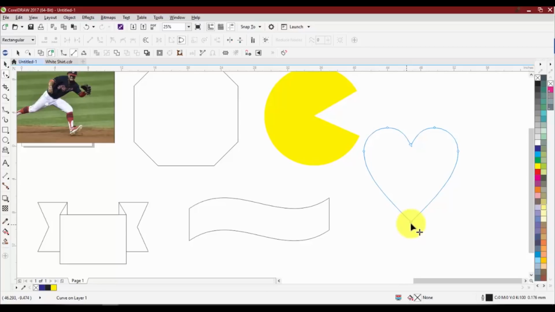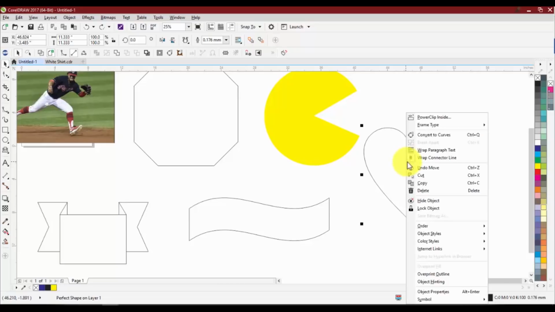So once you convert it to curves, and to do that, you just select your design, right click, and hit convert to curves, or select it and just hit Control Q. That's going to be the shortcut right here. So when you're working in Corel, all these little like Control Z, Control X, Control C, those are shortcuts.